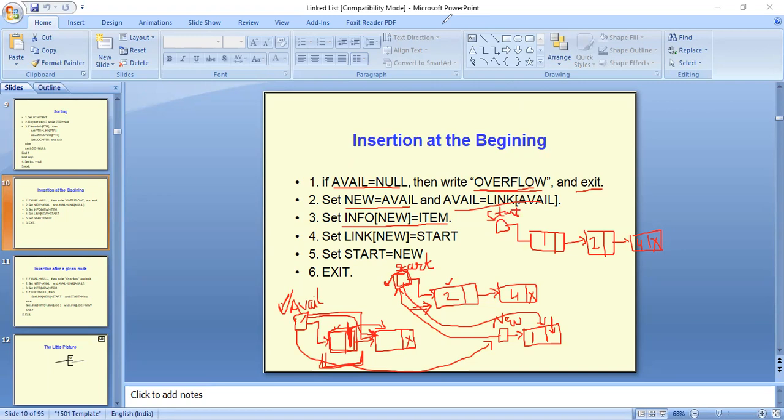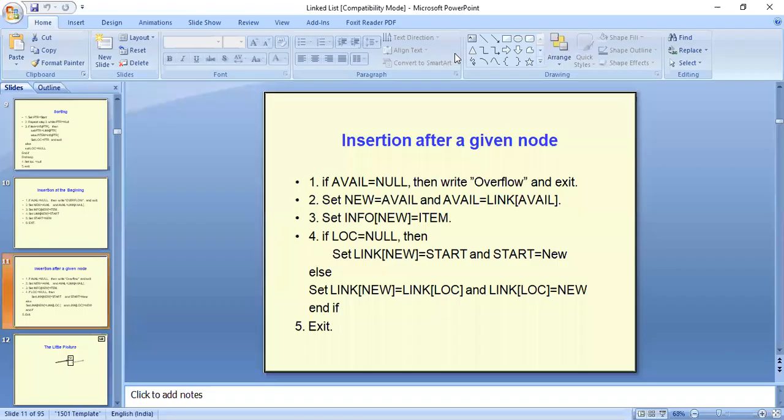Alright. So this way we can insert a new item at the beginning. Next situation is that when we have to insert a node after a given node. Firstly, we were adding at the beginning. Now we have to add a new node after a given node. So how can that be done?